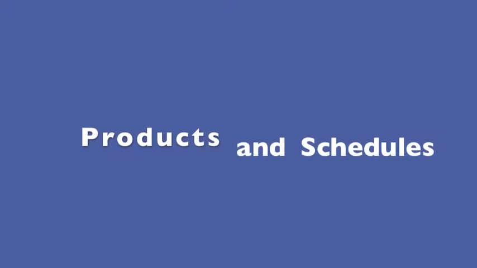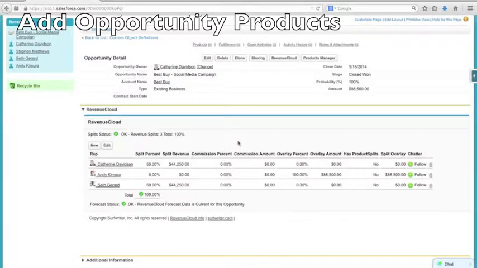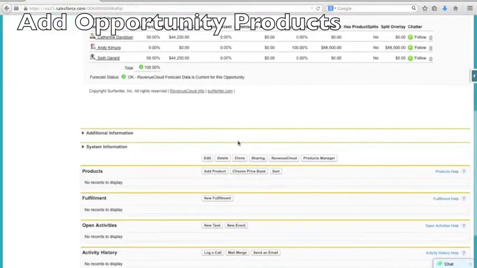RevenueCloud works seamlessly with products and schedules in Salesforce opportunities. Now Catherine is going to add products to the opportunity to itemize the services and subscriptions being offered to the customer.